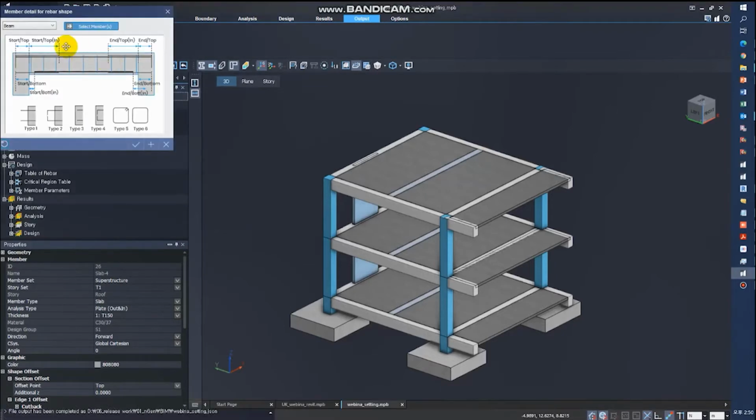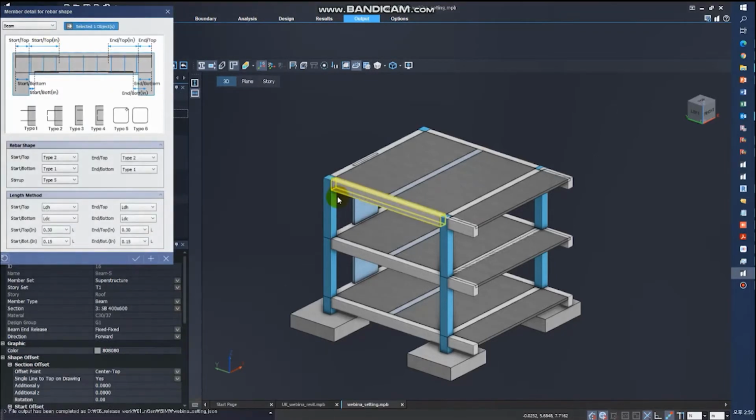Now let's set the shape of the rebar for each member. First of all, for the beam member, the top rebar at the end was assigned the shape of type 2, and the bottom was assigned the shape of type 1. The anchorage lengths can be assigned LDH, LDC, etc. according to each anchorage type.